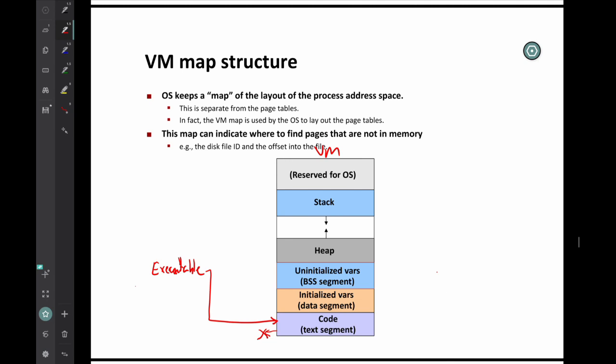Now with the initialized variables, this is the part where we have, for example, int i equals 5. In this case this 5 value is stored in the executable, so this segment is also paged in from the executable. And if not modified, then you can discard it as it is.